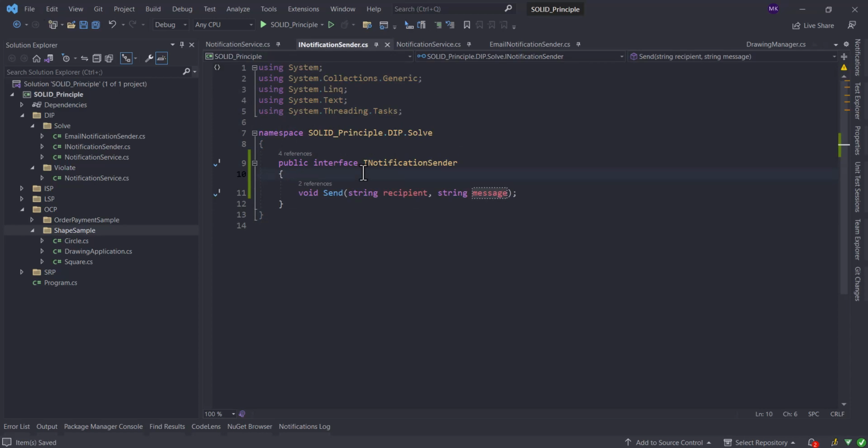By applying the Dependency Inversion Principle in our code, we can build more robust and scalable applications.